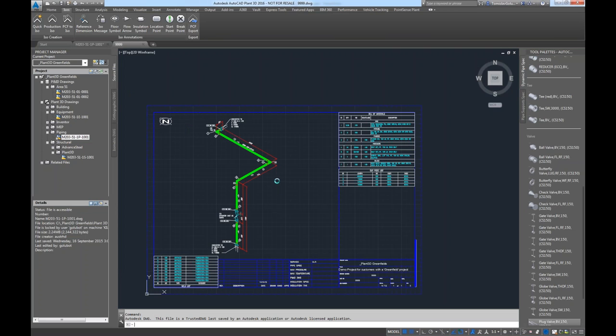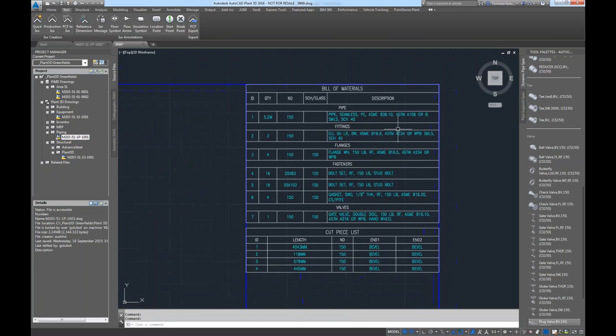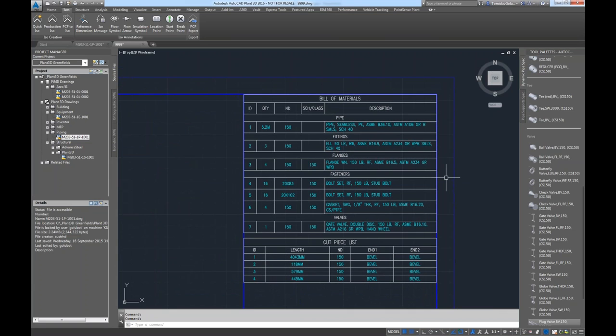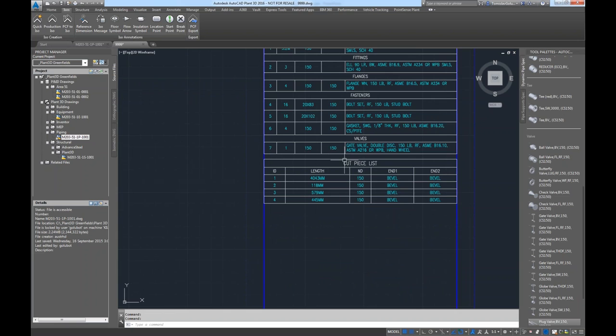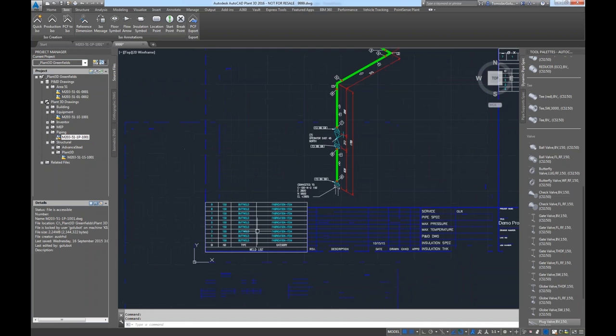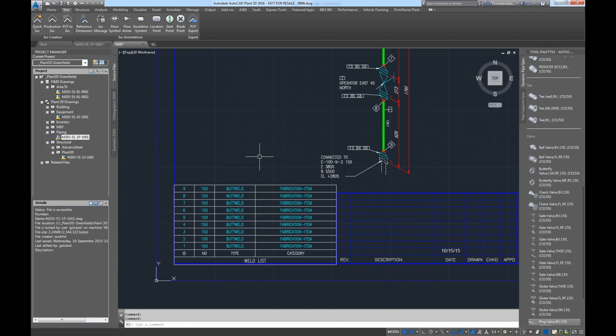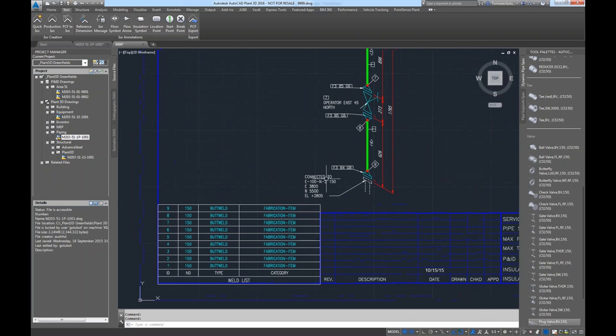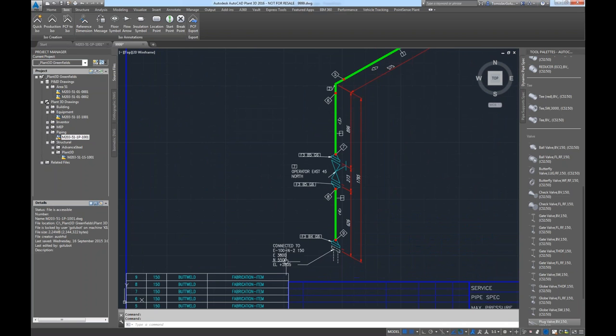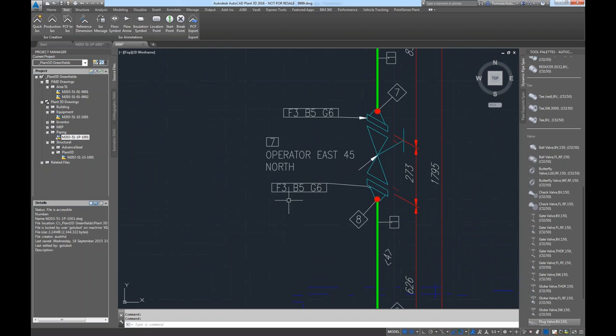And there's our ISO. So we've got our full bill of material. So we've got 5.2 meters of 6-inch pipe. We have three elbows, a few weld neck flanges, different bolts, gaskets. There's our cut piece list, and we've also got the 9 butt welds on that as well. Okay, so it tells us where it's connected, all the dimensions, the coordinates, and what each item is.